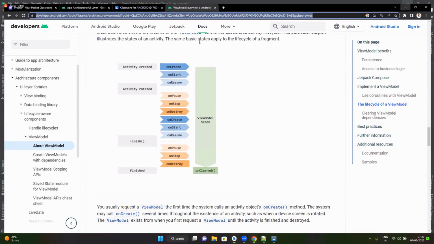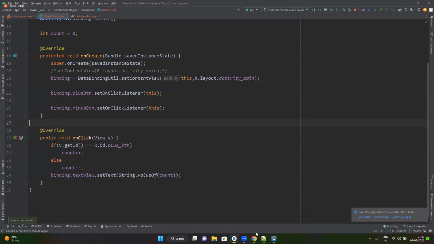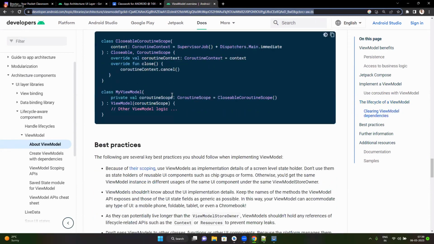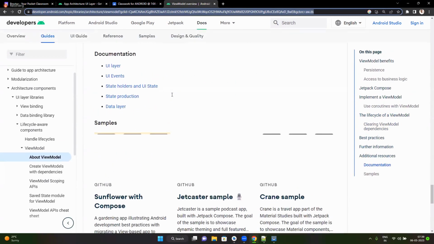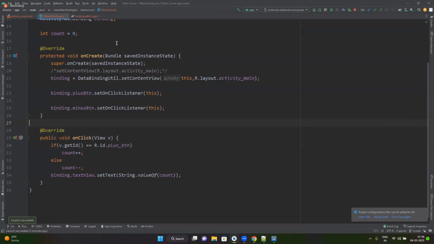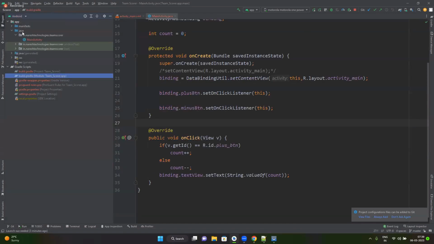Right? Let's see how this view model works. So in order to add a view model, I think we are supposed to take a dependency, but view model is now available by default. Let us try that out without a dependency. If that is not working, we'll create a new one.